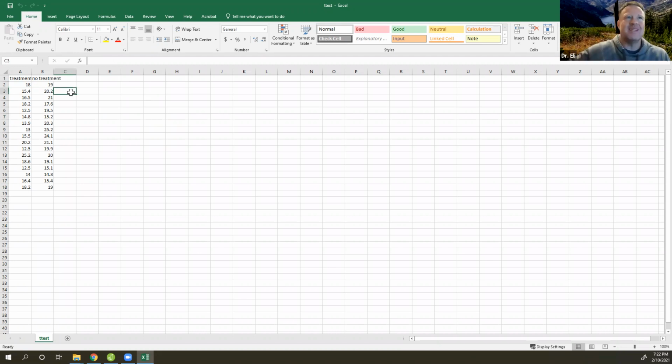What we're looking for in a t-test is, we have two columns of data, and we want to know whether this column is significantly different from this column. In other words, did the treatment cause a difference in the individuals? Now, when you're in Excel and you click save, it's going to save it as an Excel file.